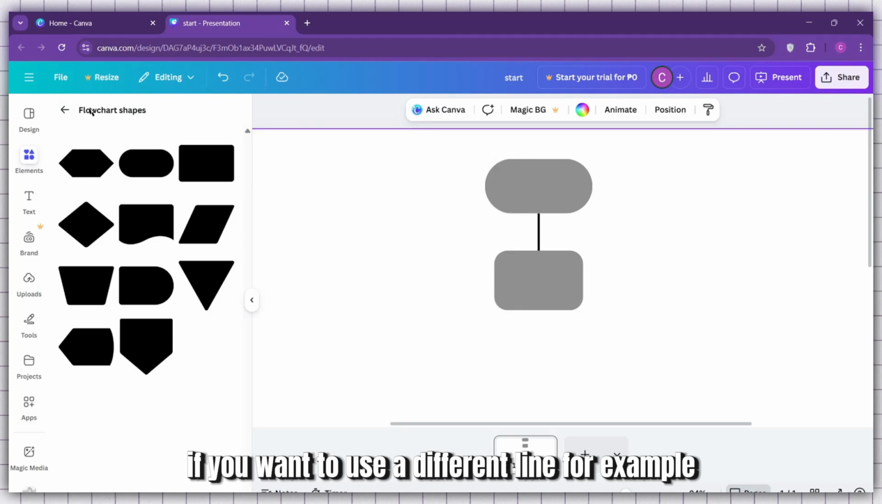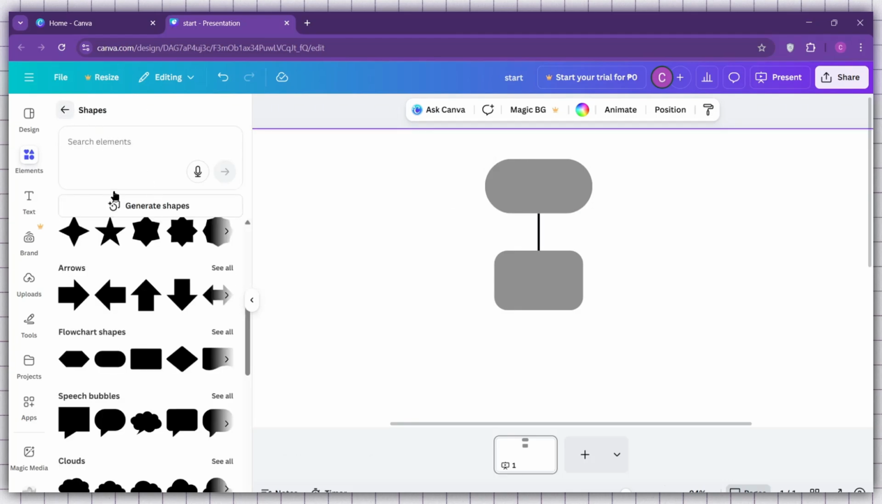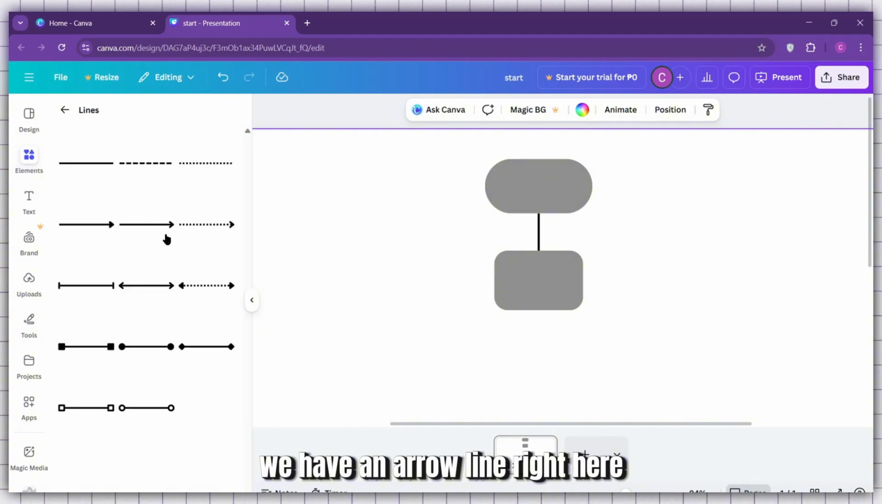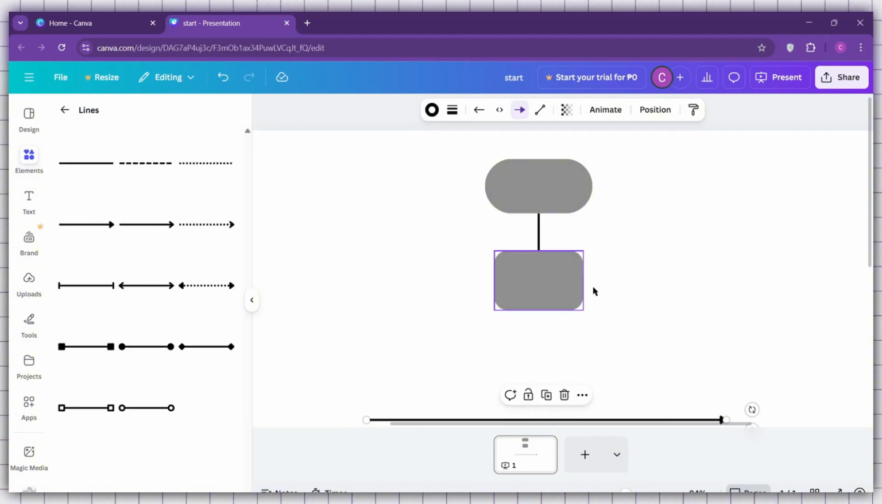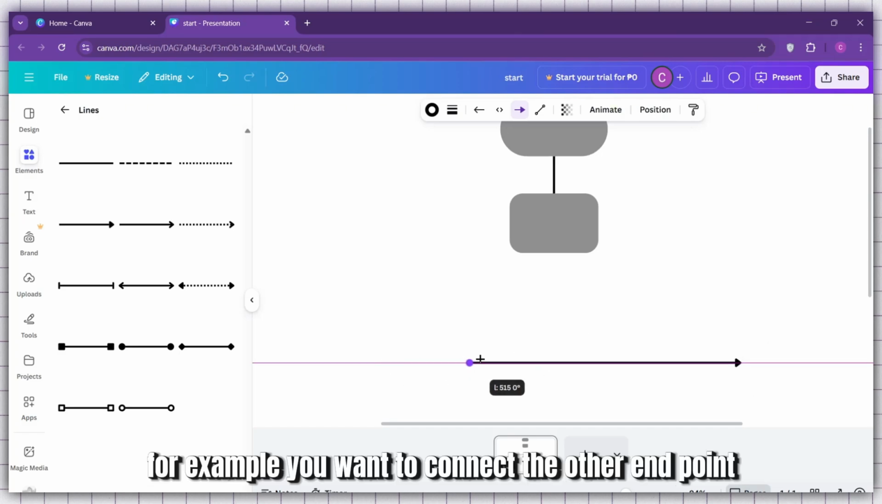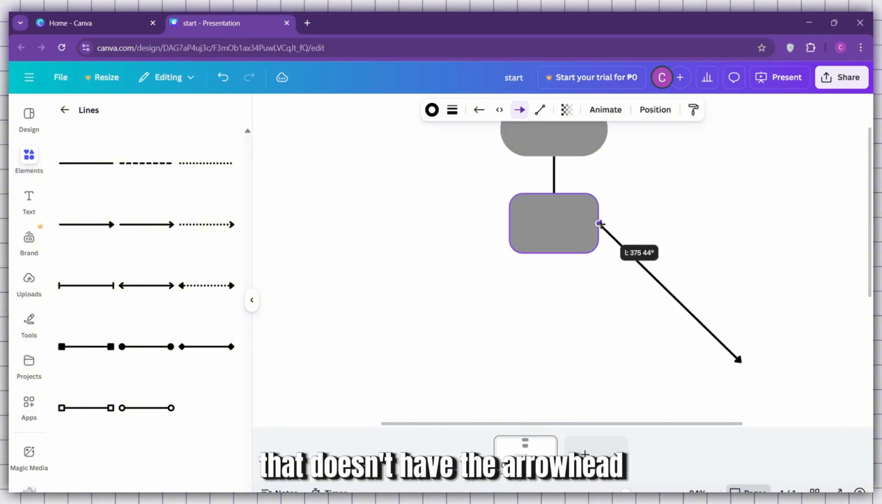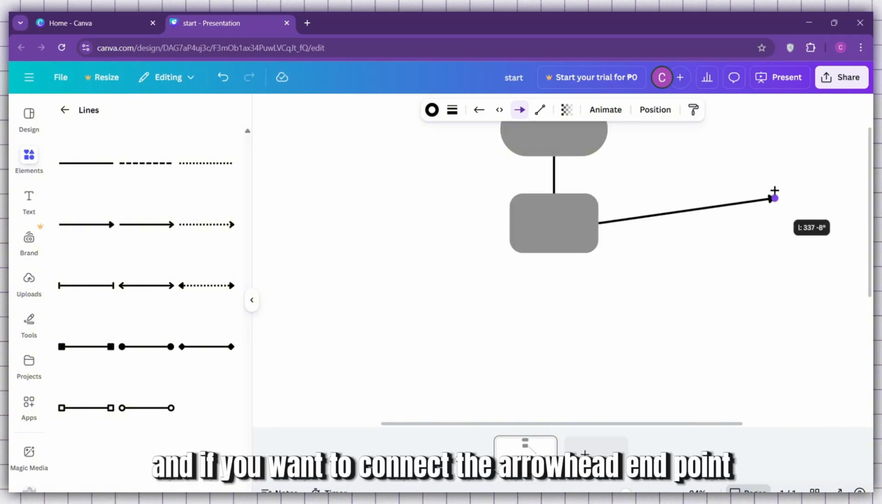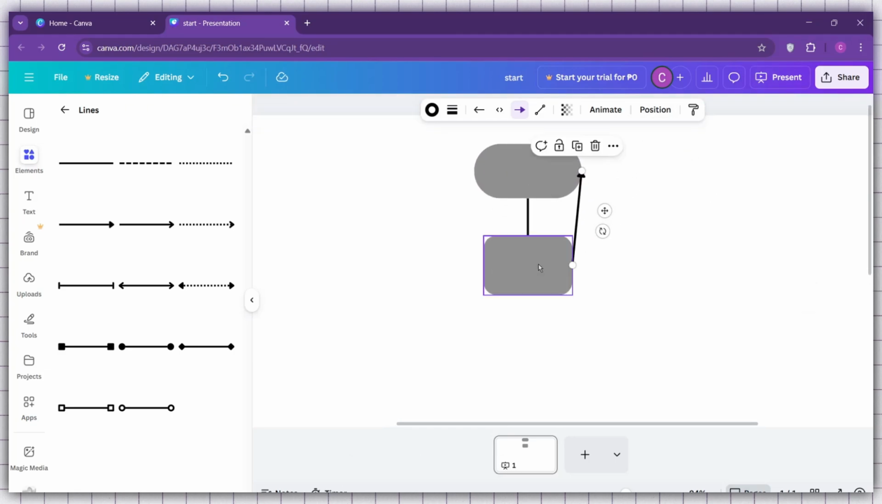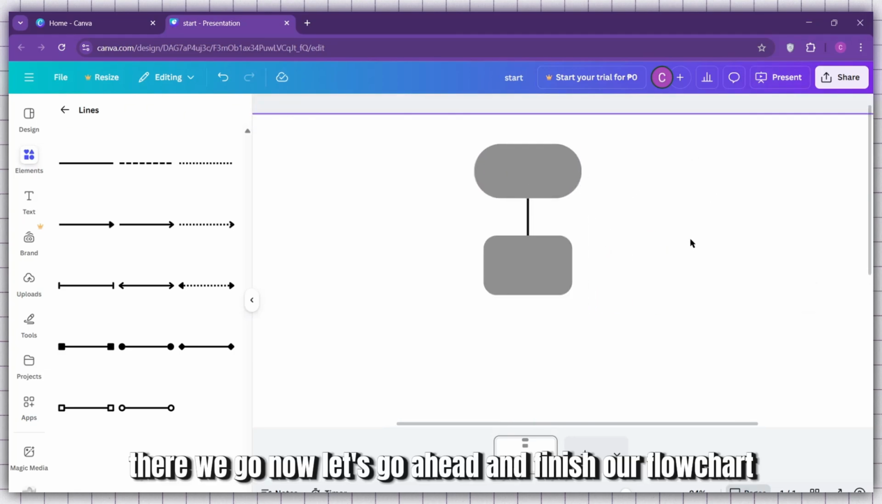If you want to use a different line, for example, we have an arrow line right here. You can still connect this since it has both endpoints. For example, if you want to connect the other endpoint that doesn't have the arrowhead, and if you want to connect the arrowhead endpoint, you can also do that. There we go. Now let's go ahead and finish our flowchart.